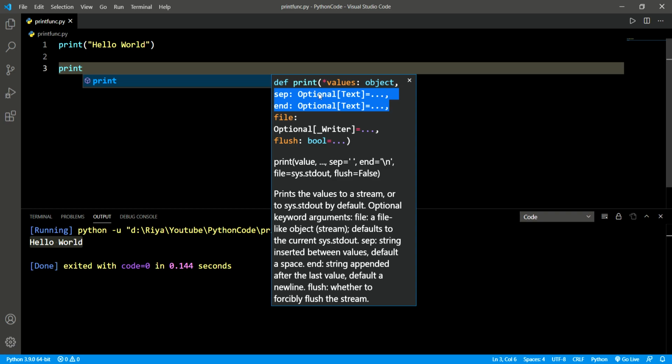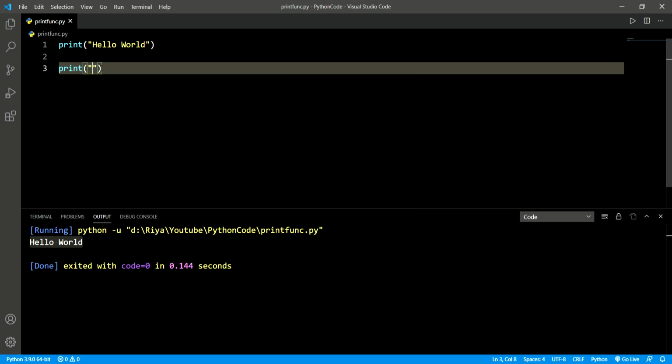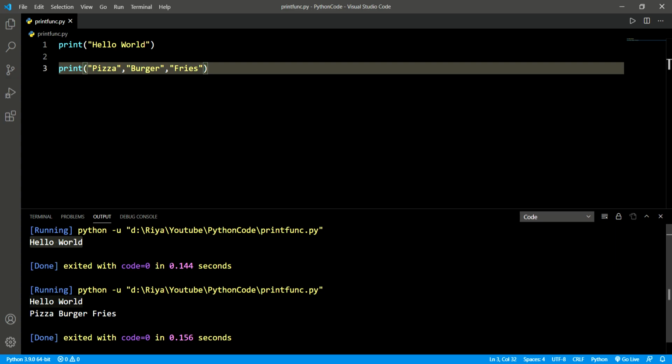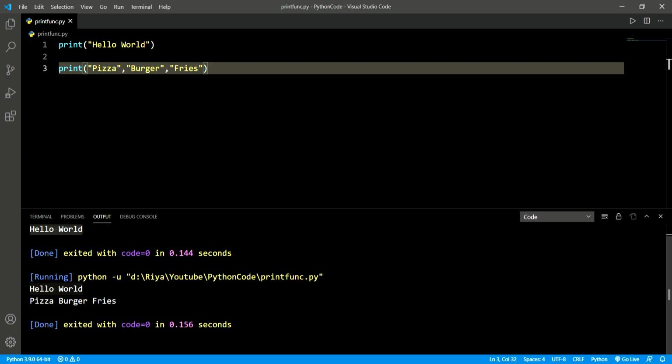Let's try printing multiple objects. Like I said, the print function can take multiple objects, right? I'll say pizza, I'll say burger, I'll say fries. So right now I have passed three objects to this print function and we haven't passed any argument to any of the keyword parameters. If we run this, it gets printed with a space in between, right? That's because the sep parameter has a default value of white space. That is why we are seeing a space in between.